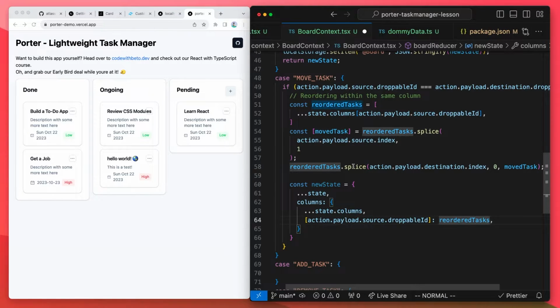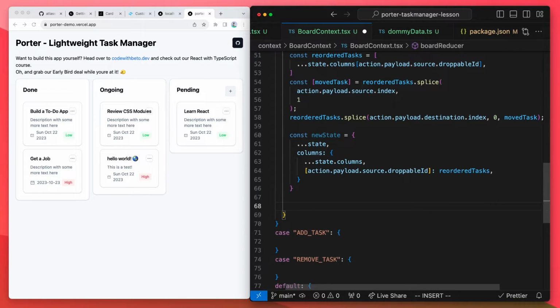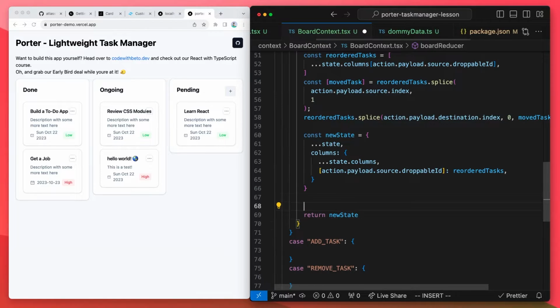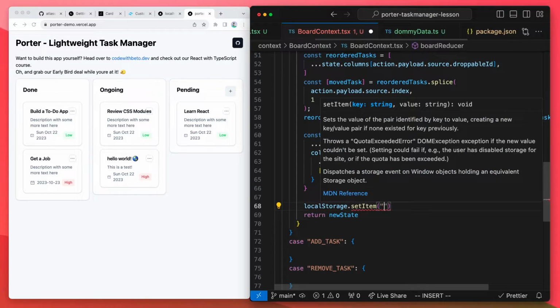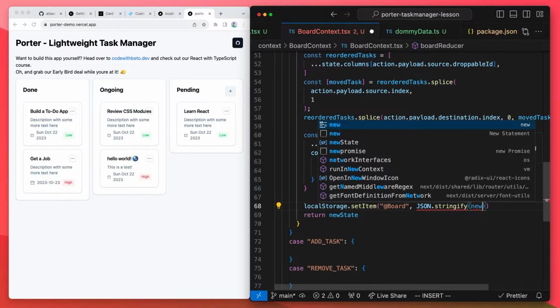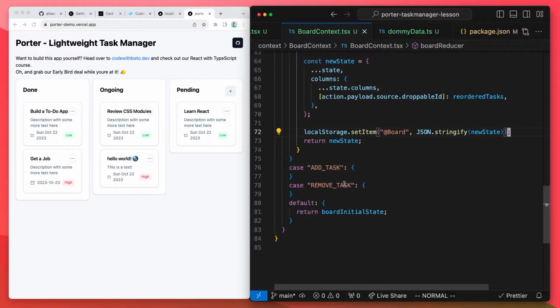Okay, cool. Now what we want to do with this state, we want to save it locally and then return it. So I'm going to say return new state. But on top of that, before I do that, I'm going to say localStorage.setItem, then pass the key, which is word, and then pass the data as a string, which is going to be JSON.stringify(newState). Cool. Hit save, and this is how it looks.